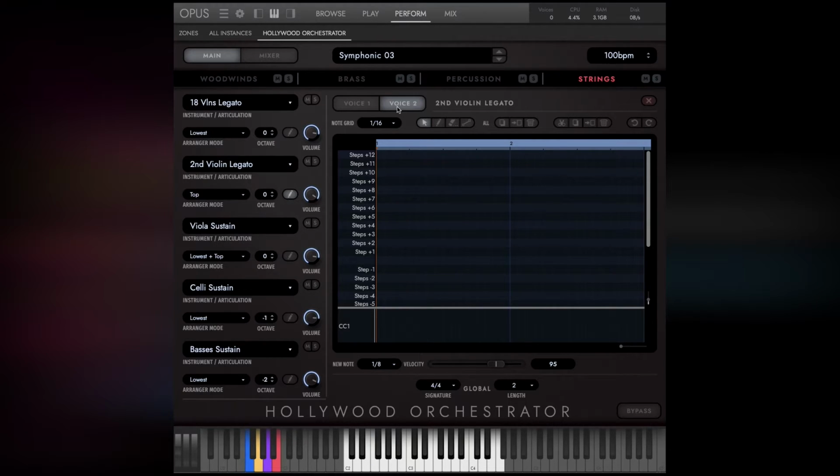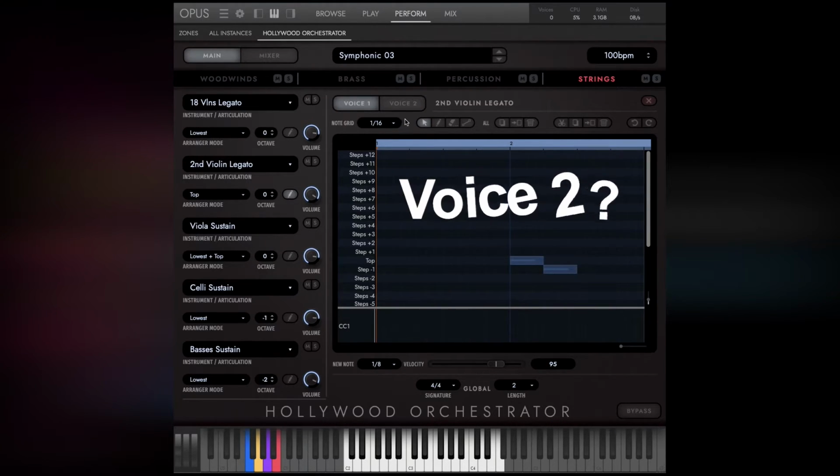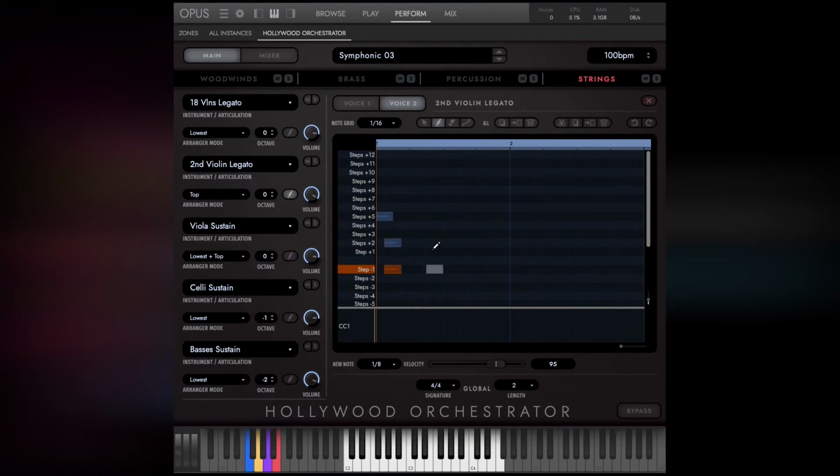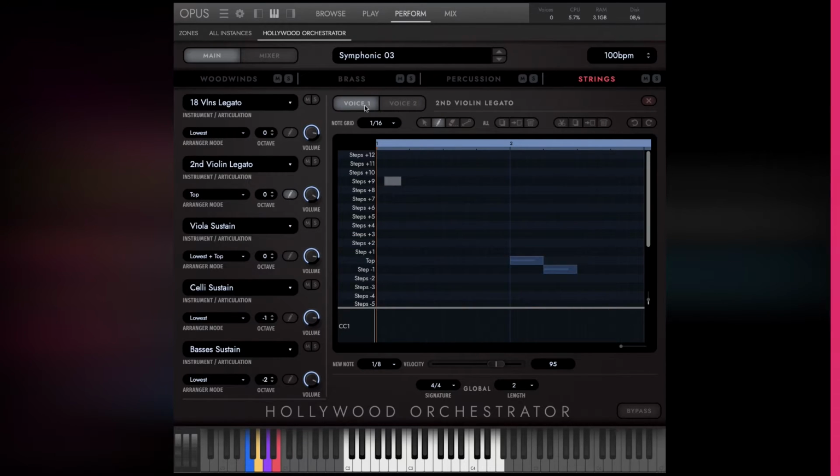Not "did you try this," but actually tell me how to get it to work, because I read the manual. I wasn't able to get voice 2 to ever play any notes, no matter how many I entered in here. So let me know if you can get voice 2 working, because there's clearly something I'm missing about it.